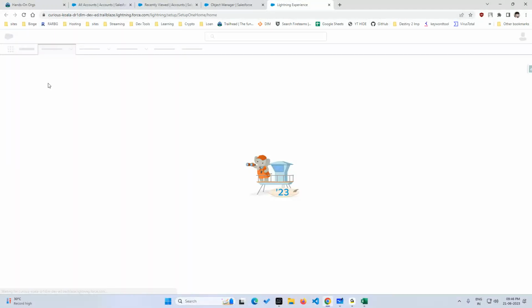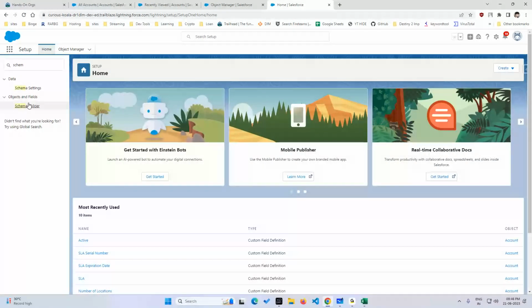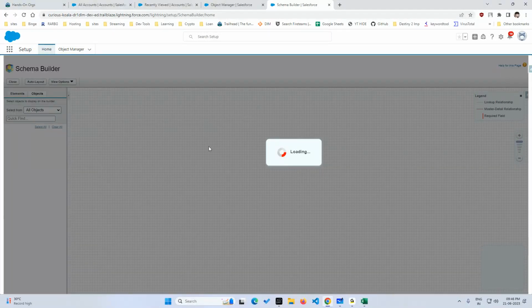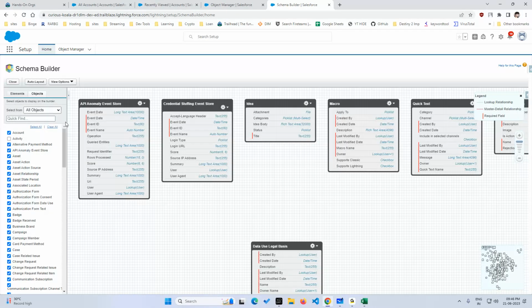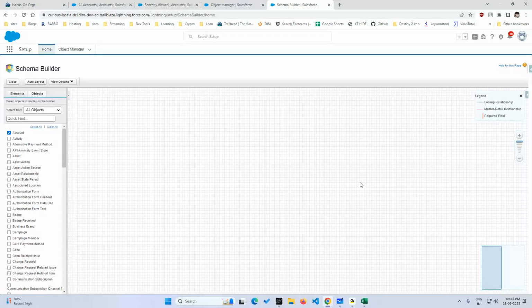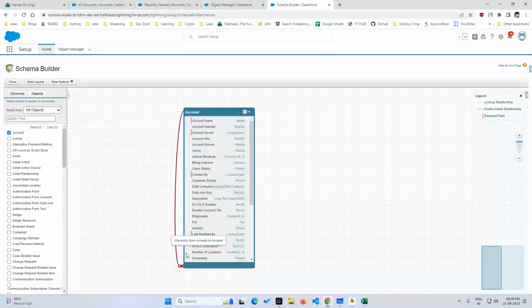Let me open. So here you will have a basic idea how things work. Okay, so these are all the objects. Let me clear all and just take the account for now. So you can see this is my account here. Account has all these fields, name and account number, all these things are here.